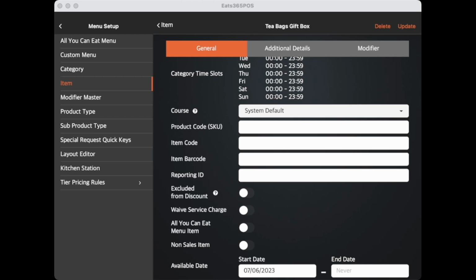If I want to make my tea bags gift box as non-sales item, what I need to do is toggle on this non-sales item button. And yep, you will notice that when this is on, the waive service charge button will be turned on as well. This is because for non-sales item, your customer is not going to eat this in your restaurant.